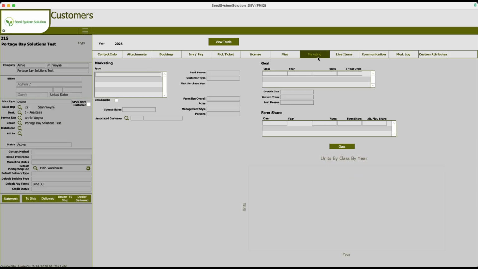Within marketing, this is where we have a bit of our CRM pieces. So we have our marketing table, so we can assign them to different marketing groups. We can also mark them as unsubscribed. We can associate them with another customer within our system. So if they have two profiles or there's a father-son, we can link them together through our associated customer table. We can give where this lead came from or how big their farm size is.